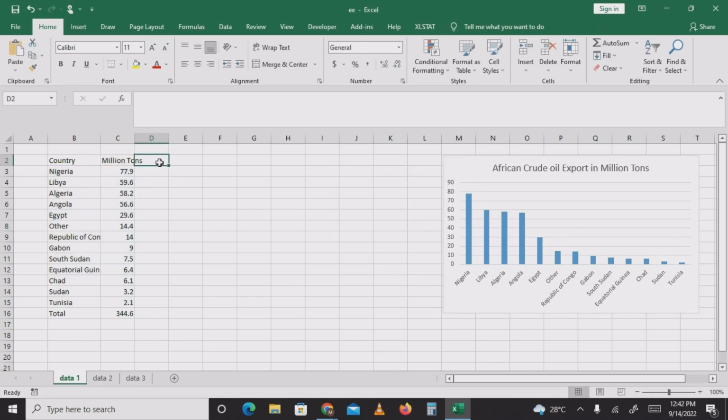Let's say we want to calculate the percentage that each country is exporting out of the total 100%. So we're going to type equals this divided by our total. That is the formula for percentage, right? The ratio then times 100. But I'm not going to be multiplying by 100. I'm going to show you how to reflect that in your graph.